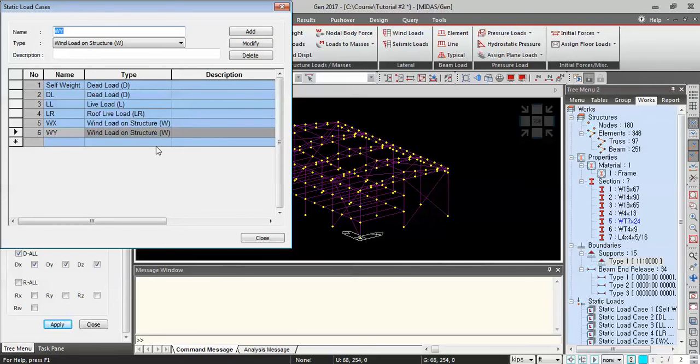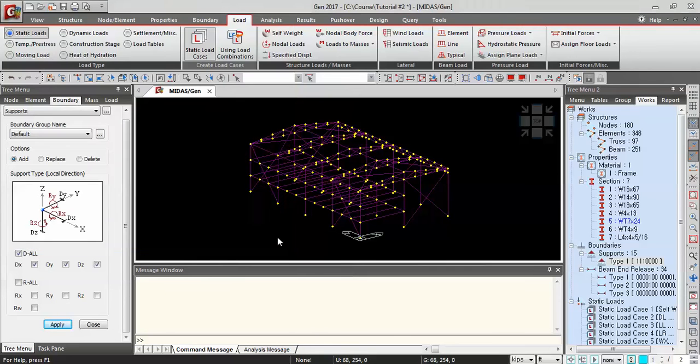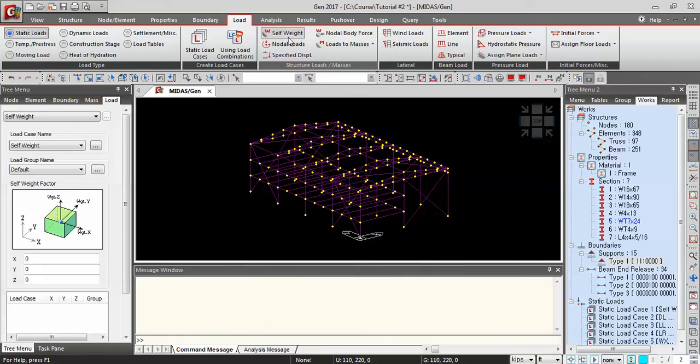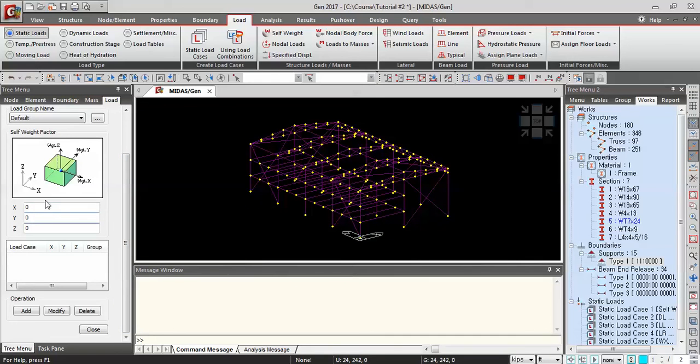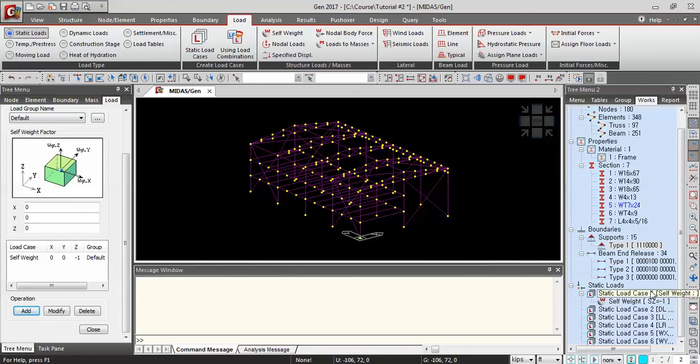Now after doing that, we can now just close this and we will define our self-weight. Now in clicking our self-weight, syempre load case name is going to be self-weight. The load group name, it's going to be default lang. But on the Z direction, we will put -1 because we want to apply our self-weight on the negative Z direction. And we can click on add. Now we can see here that we have our first static load is already defined as self-weight on the negative Z direction.